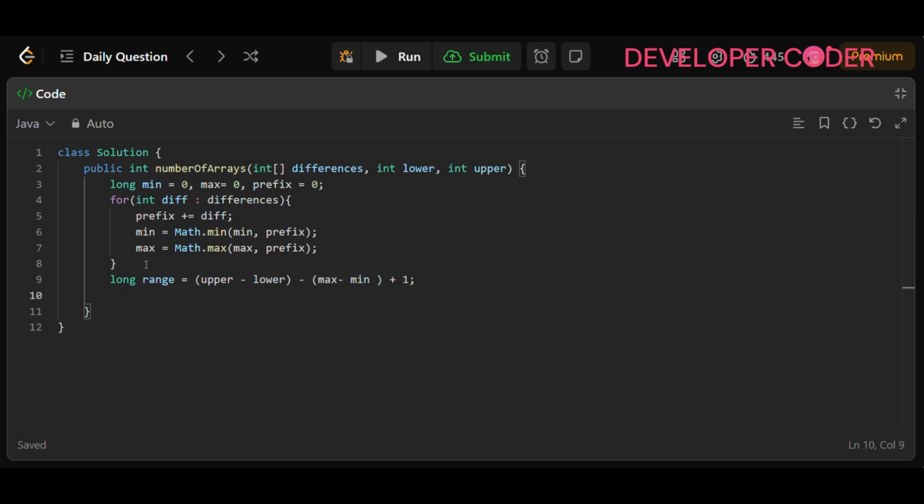And here you have to just return int. We need not return a negative value. If there are no such cases, then just return 0. So Math.max of 0 and this range value, right? That's it. Now let's run the code and see if there are any issues. We'll try to fix that.